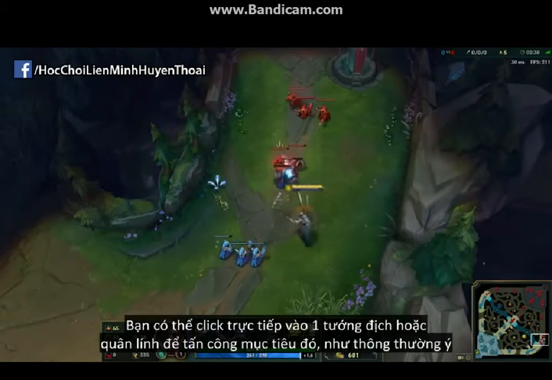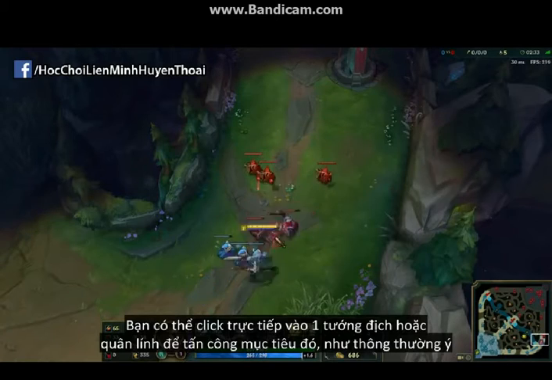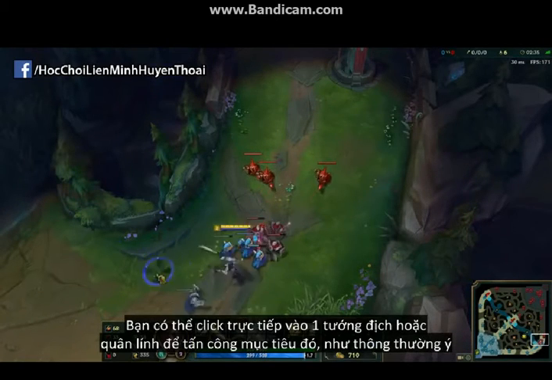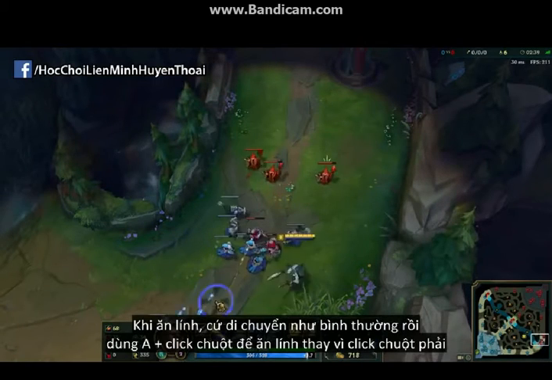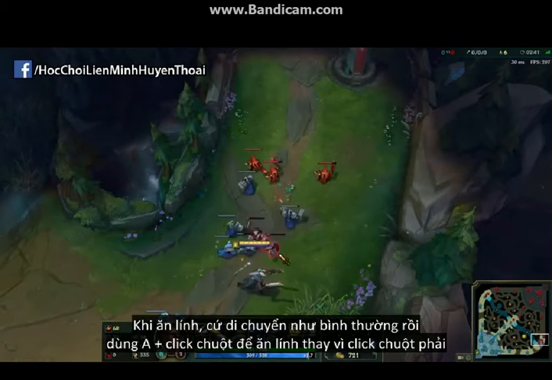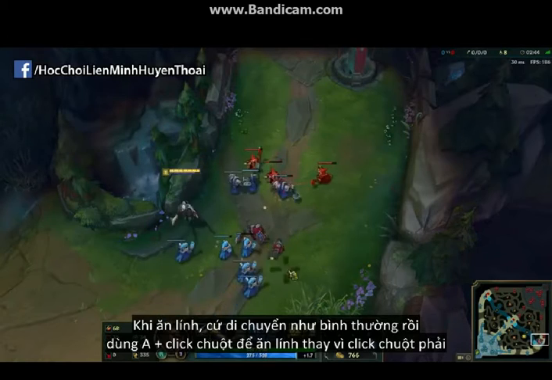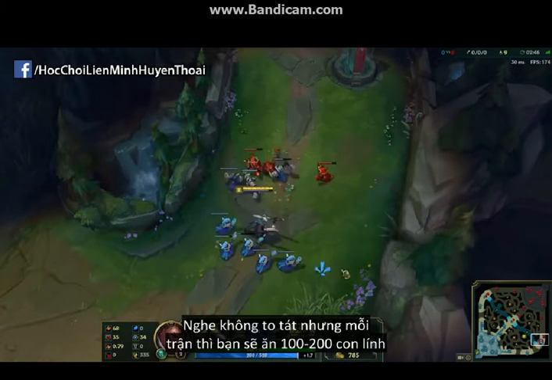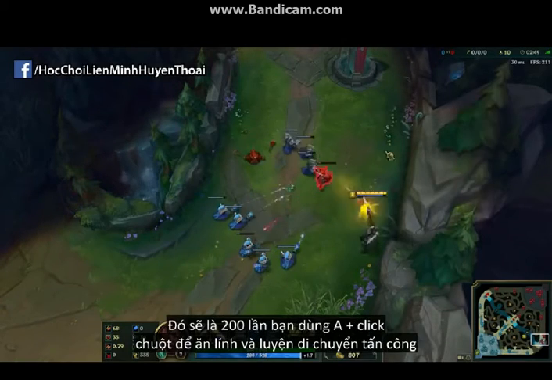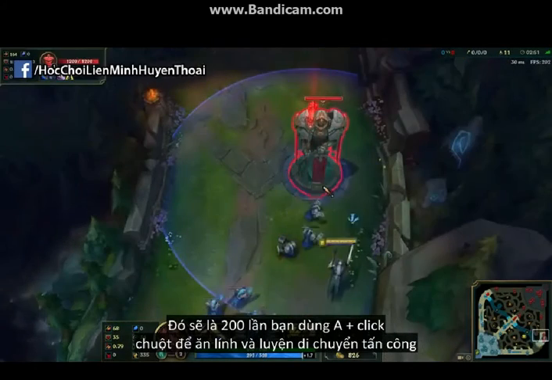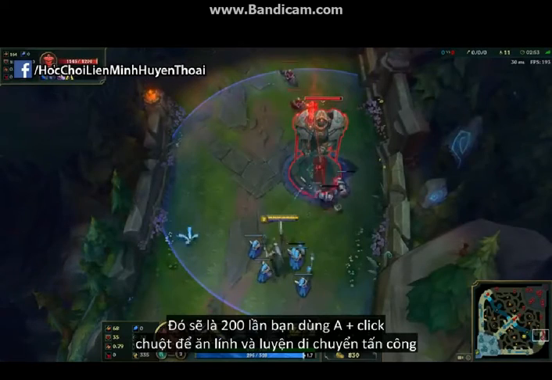You can click directly onto a champion or a minion to attack that specific target, just like if you had clicked on them normally. So when you're CSing, you move around as normal, and then you just use the A plus click to target minions and CS instead of right clicking. This doesn't seem like a huge deal, but if you think about it, you're going to be CSing for like, what, 200 minions a game probably, and that is 200 times that you could be using your A click to actually take a CS and training your attack move.